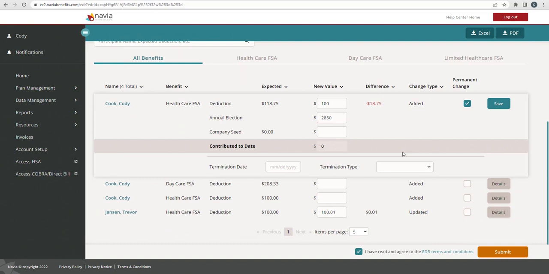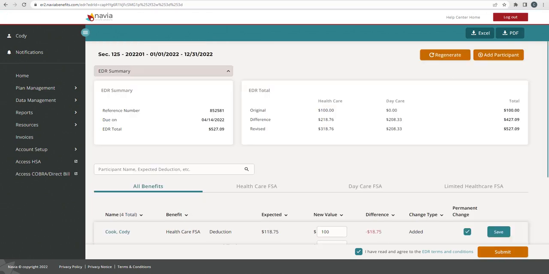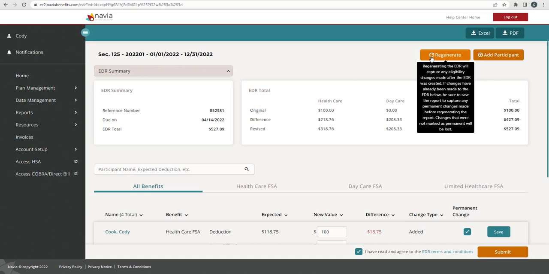Once the totals on the report match your payroll records, agree to the terms and conditions at the bottom of the page and select Submit. If you need to make an adjustment after the EDR has been submitted, navigate back to the EDR and select Regenerate from the upper right corner of the page to make any necessary updates. Be sure to resubmit prior to the due date.